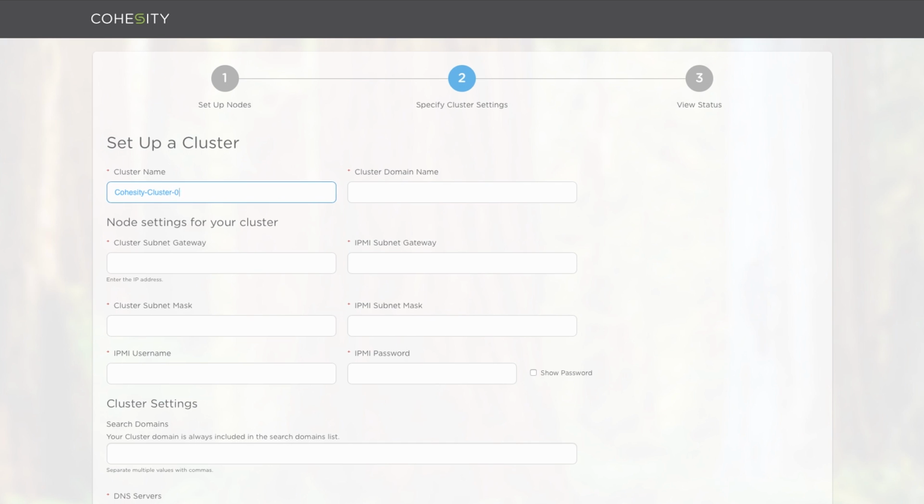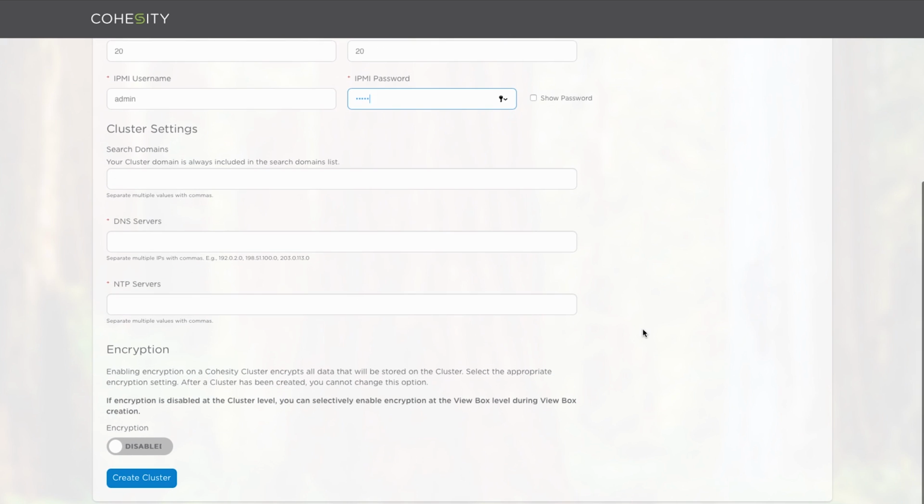Here's where we can specify the rest of the network settings for the cluster, along with cluster name and the domain name. If we wanted, we can enter multiple values for information such as search domains, DNS servers, and NTP settings. Users also have the ability to encrypt their cluster. But for the purposes of this video, we're going to create the cluster without encryption.